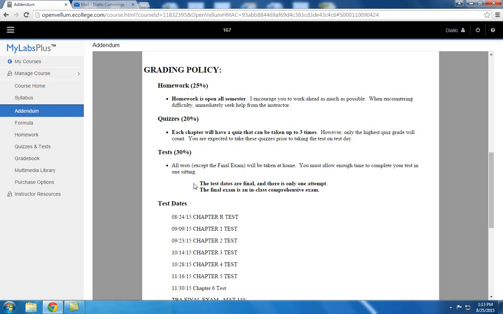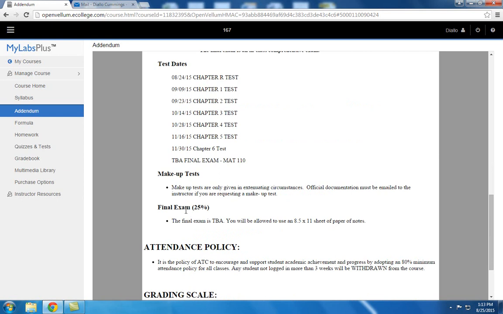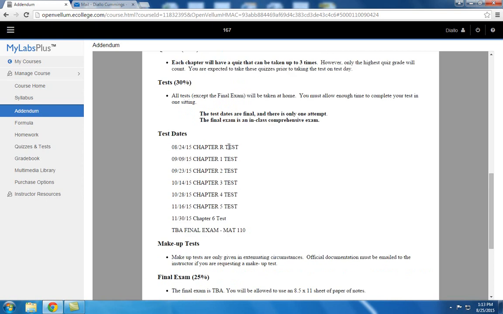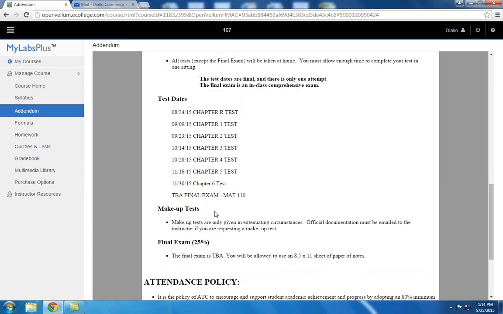The final exam will be an in-class comprehensive exam. The only time you have to report to the campus is to take the final exam, and I'll provide more information at that time. You'll also be able to use a sheet of notes front and back on the final exam, a calculator, and any type of formula sheet that you need. Here are the anticipated test dates for chapters R through chapter 6. The final exam is to be announced. As I've stated earlier, I'll give you more information as that time draws near.